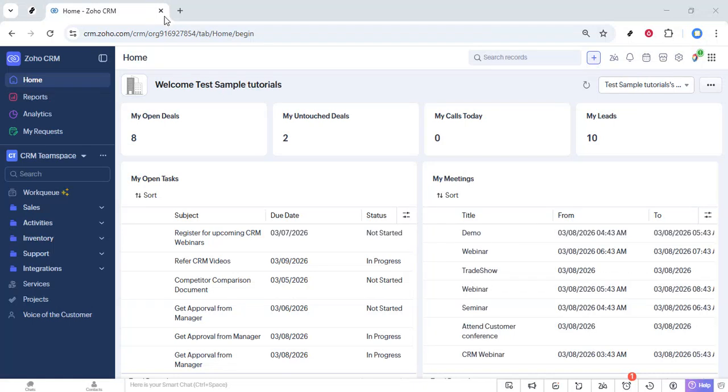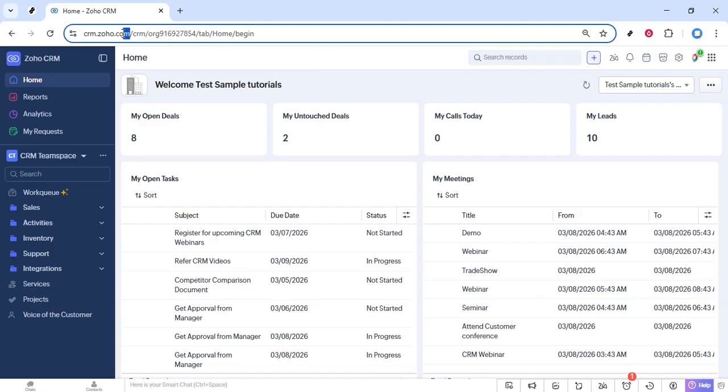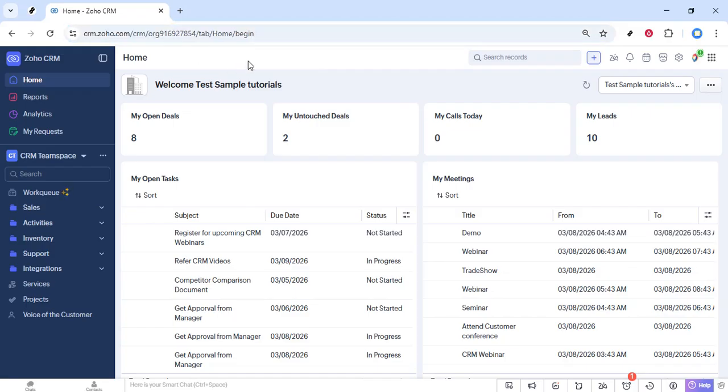In this video, I'll guide you through how to create a custom module in Zoho CRM. By the end, you'll have a new module set up with your own fields, naming, and permissions ready for your team to use. First, open your browser and go to crm.zoho.com. If you're not already signed in, log in with your Zoho credentials so you can access your CRM account.